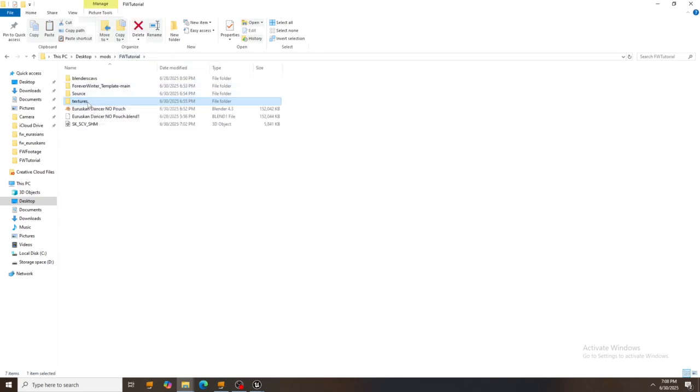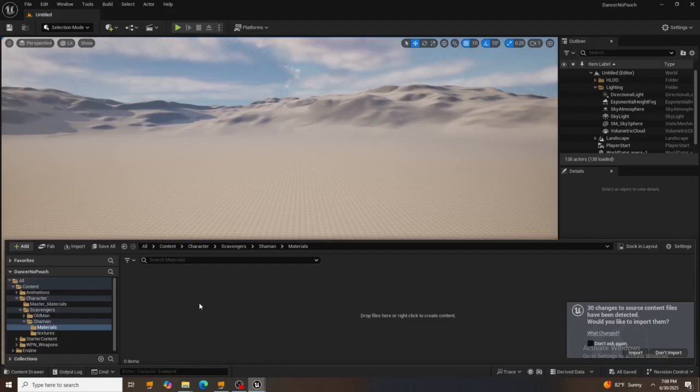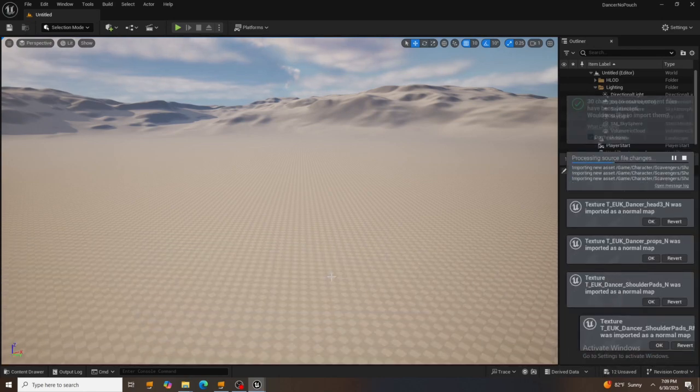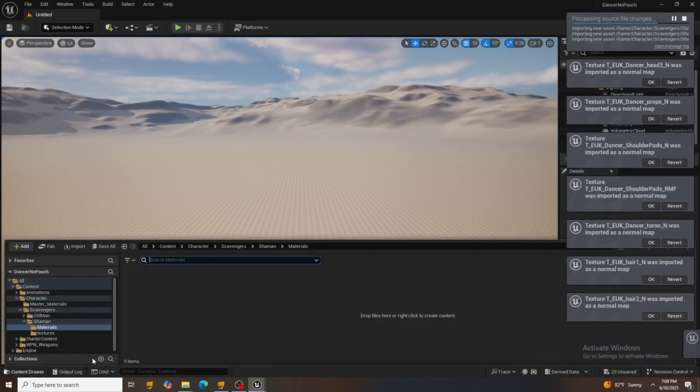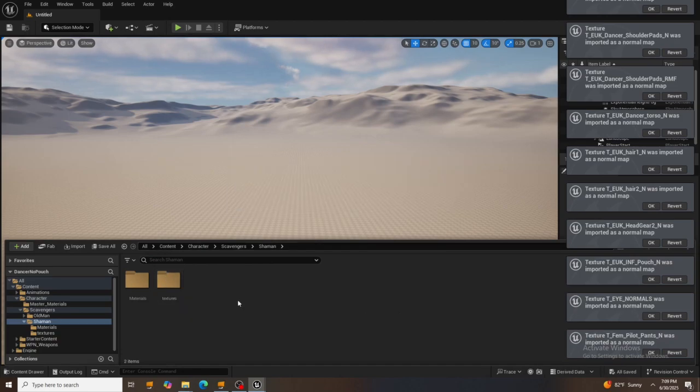I'm going to copy that folder into my character, scavengers, shaman tab. From there, I'm going to go back to Unreal. We'll see that it's going to ask me to import items. I'm going to import all those textures. And now we'll see the shaman textures in our project.